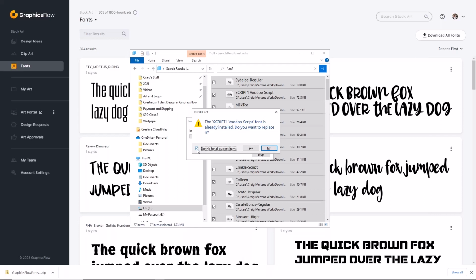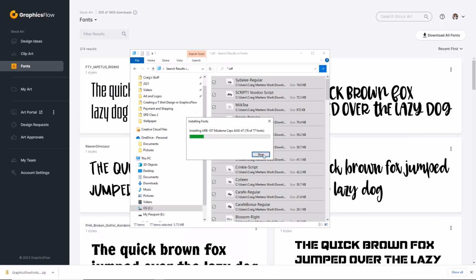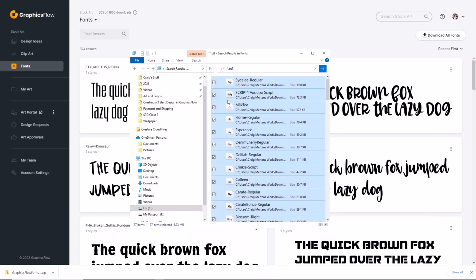And then what you'd want to do is you'd want to say no to that so that you're not having to over install over the original font. It's not hurting anything, but it's not necessary to over install and create a copy. So I'm going to say do this for all current, and I'm going to say no, I do not want to replace. And in this case, I'm not really going to install anything because I already have all these fonts installed.